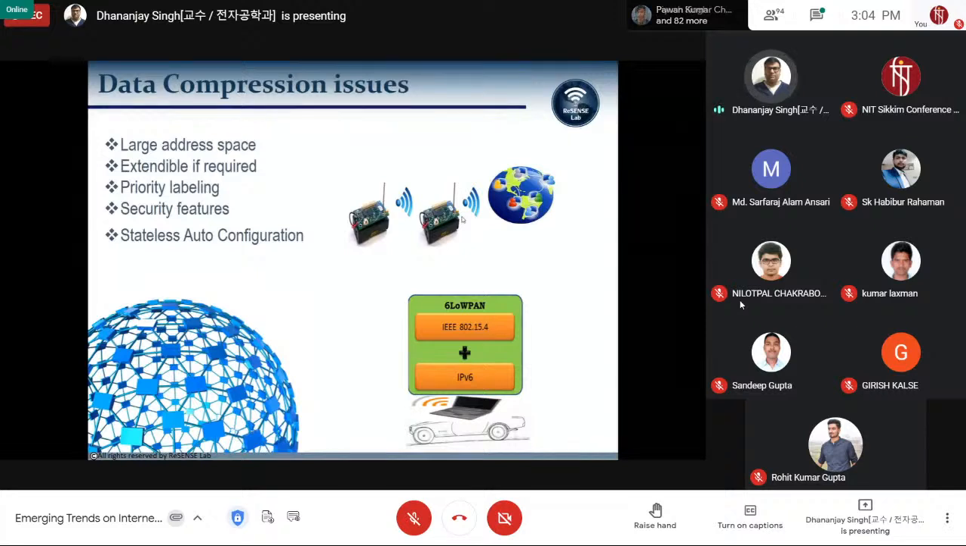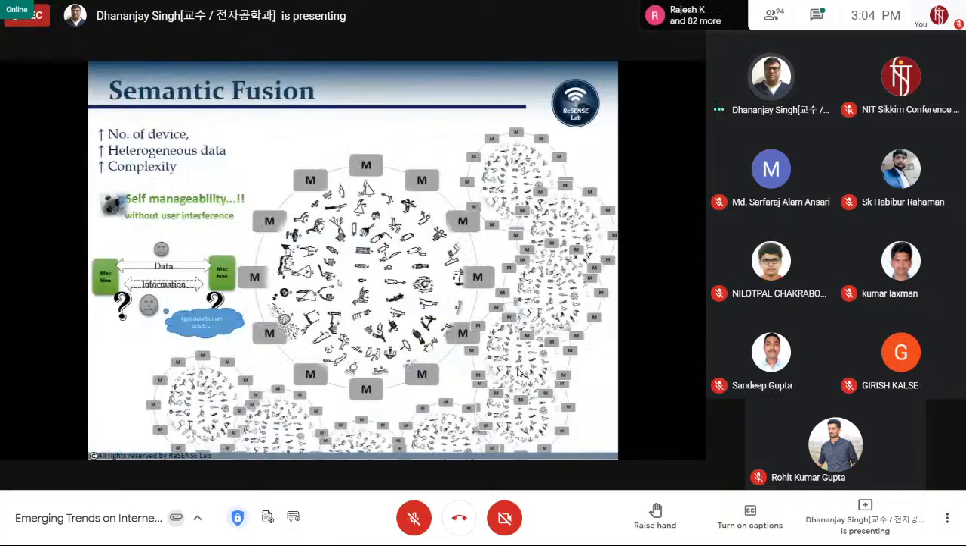So what we do is compress IPv6, okay? Compress just for global access and global connectivity, for those small embedded tiny devices. So once we compress it, then we use it for that kind of device for global access.